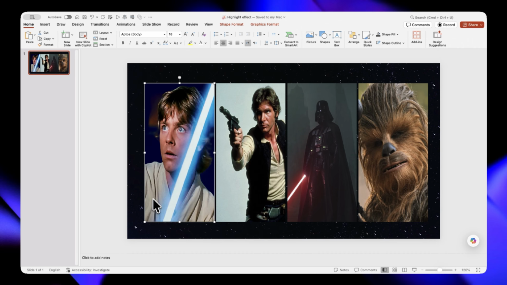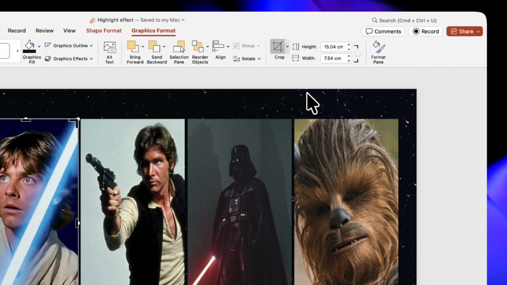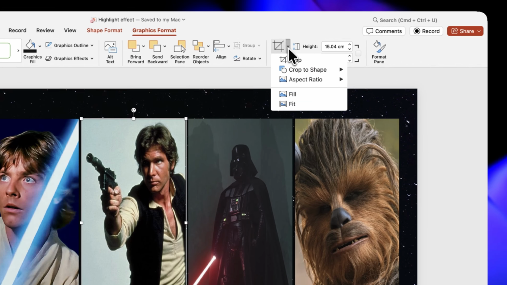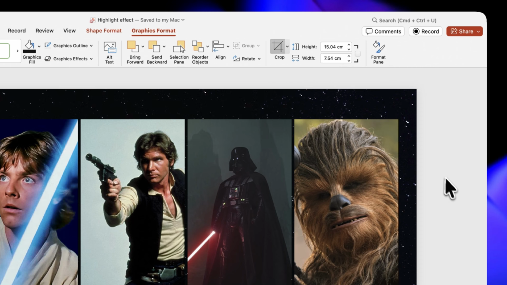If an image appears stretched, click the small arrow next to Crop, select Fill, and adjust the image however you like. Once you've finished adding your images, you should have something like this.